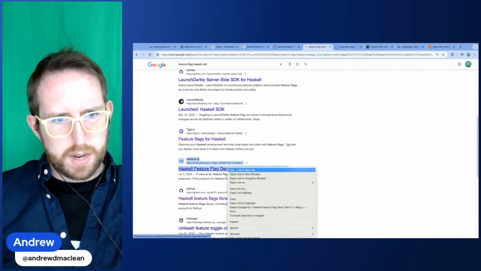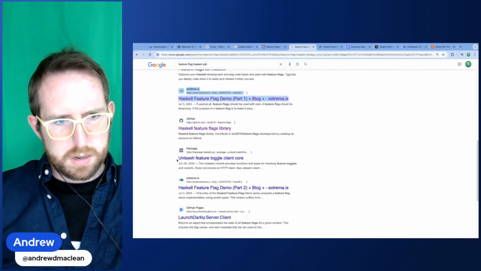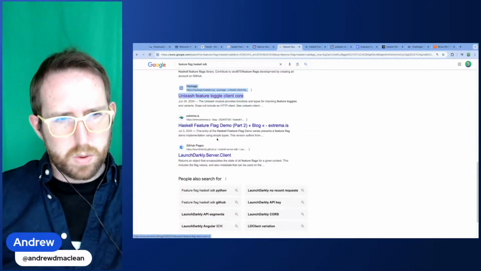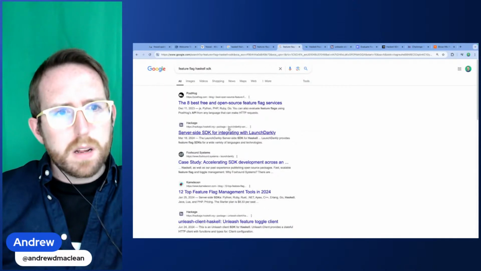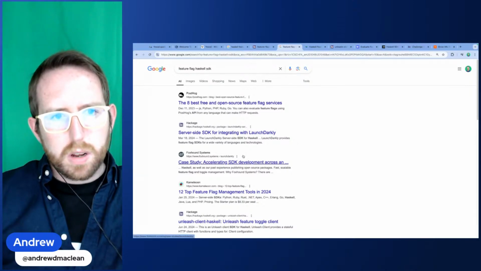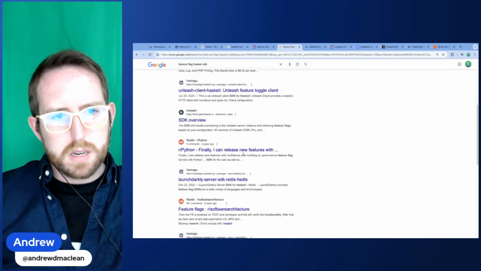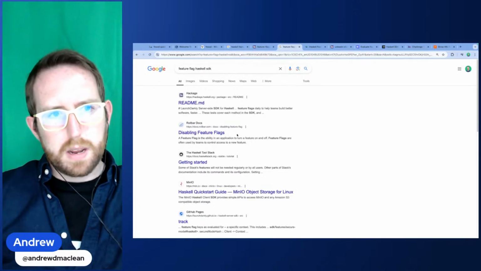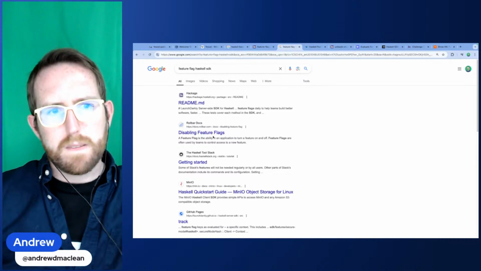Haskell feature flag. Well, look at this. That's recent. Unleash. So Unleash has it as well. Foxhound. Launch Darkly. I haven't used Launch Darkly in a little bit, and I'm not super motivated to do it on this show, but we may.